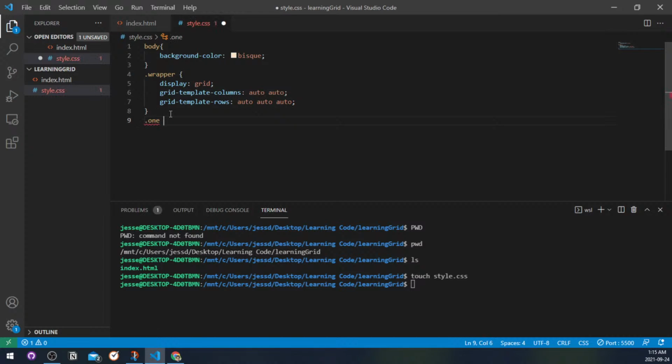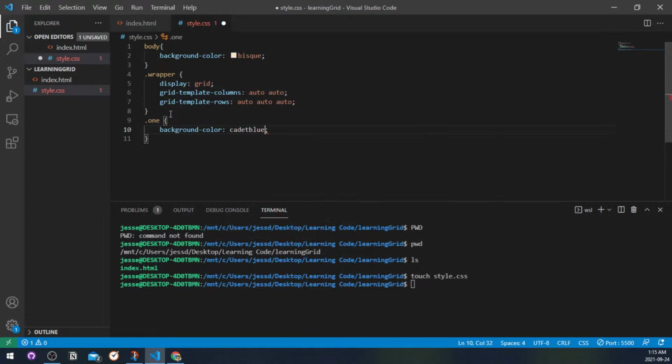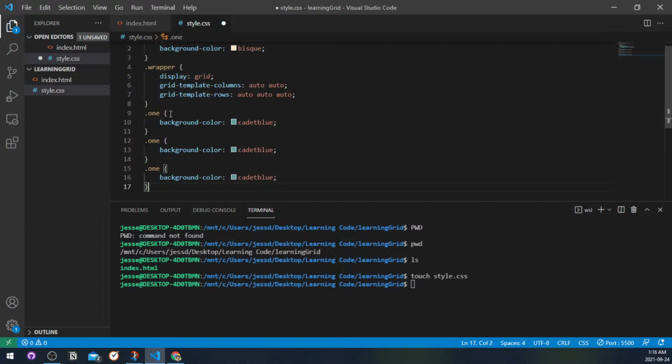First thing is we have to style everything. What do we want 1 to have styles for? The background color will be this, and this will work fine. So let's copy this, paste it 6 times.